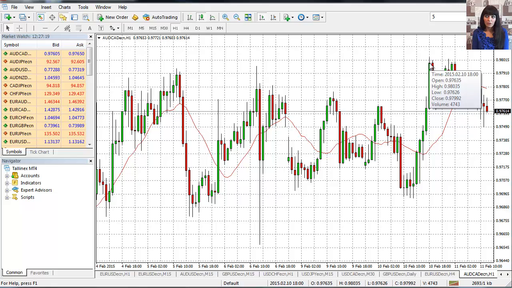If you put your mouse here, it will tell you the time, date, the open price, high price, low price, close price, and the volume, of course. And the same with the red candle. The only difference is that the red candle opens at the top, then moves and closes at the bottom. You would see all the information when you move your mouse to the bottom of the candle. It'll show you the same.